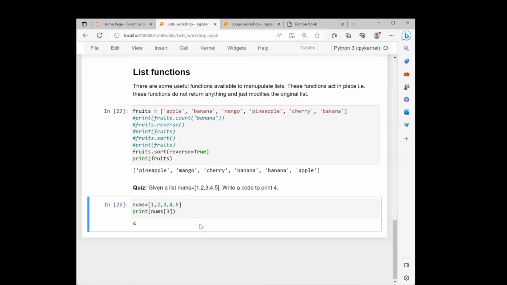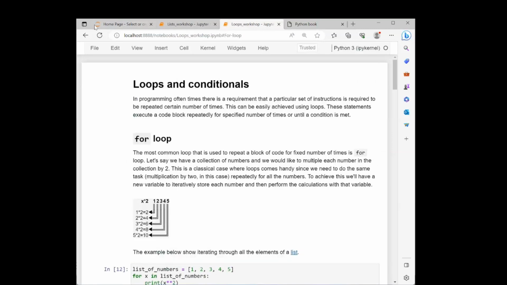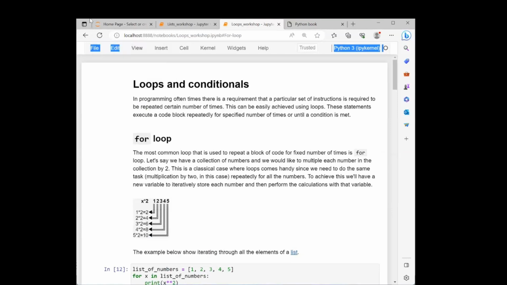Okay, so that was about lists. So let's move on to the next topic, which is loops. Now these loops and conditionals are some of the very important concepts. Not only are they important, they are very frequently used when you're coding. Many times we need to do some task repeatedly, and that's where loops come in handy.